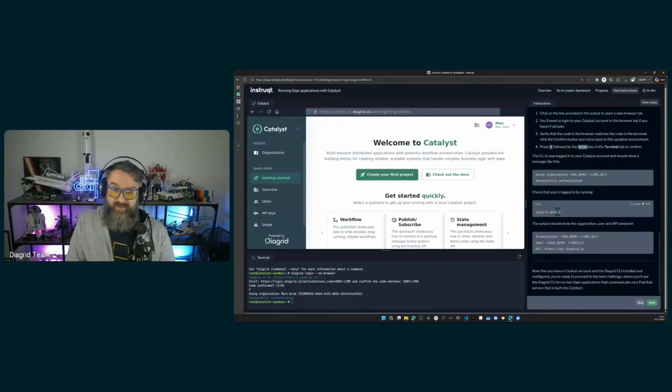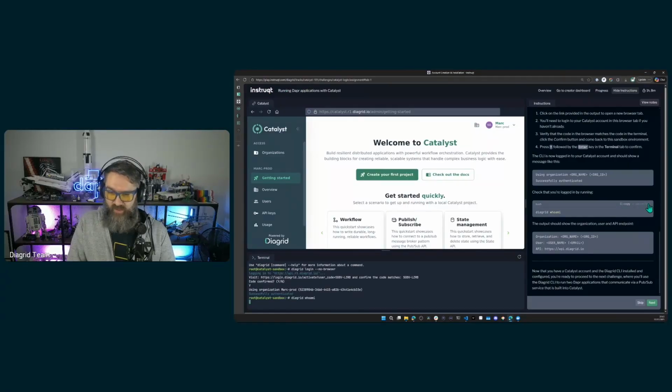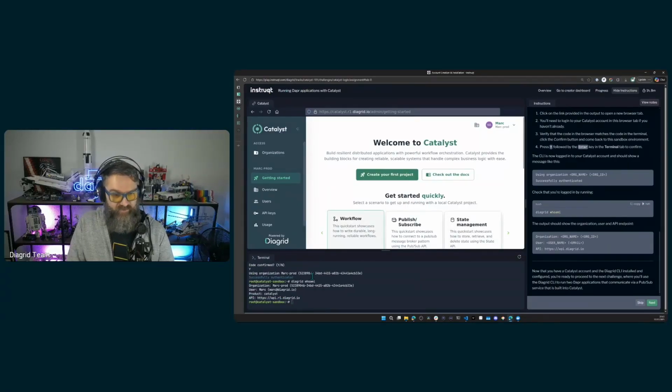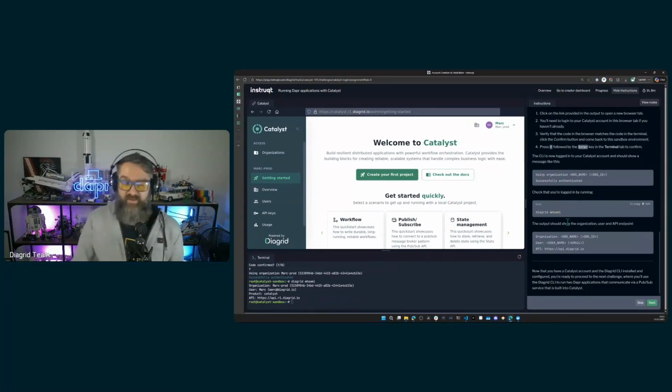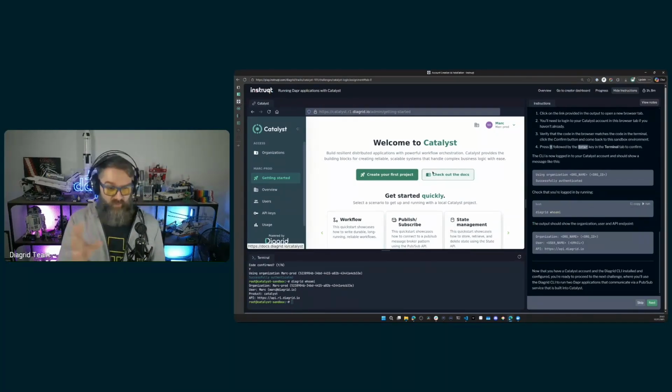We can also run the diagrid whoami command, which gives us a bit more information about how we are logged in. I just ran it. It gives me the organization, the username and my email, and which products I'm currently using, because with the Diagrid CLI, you can also interact with our other products like Conductor. But it says Catalyst here, and the API that we're talking to. So this is all fine. Now we are logged in the browser and via the CLI, so now we can actually start using them.